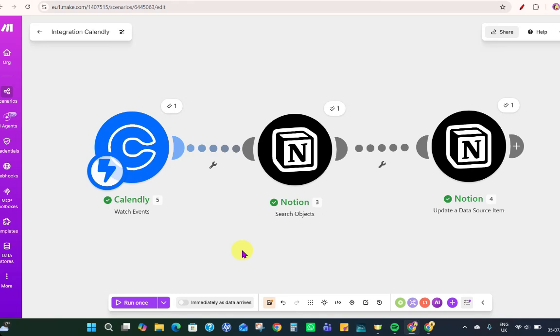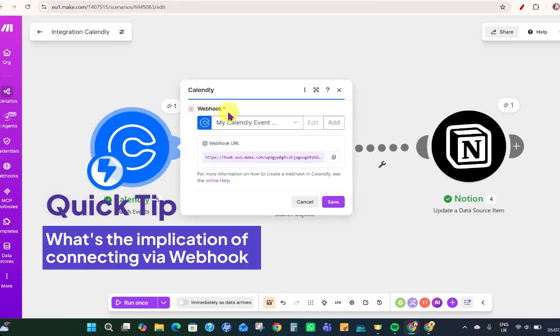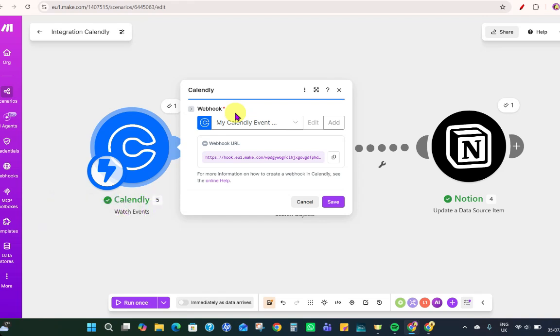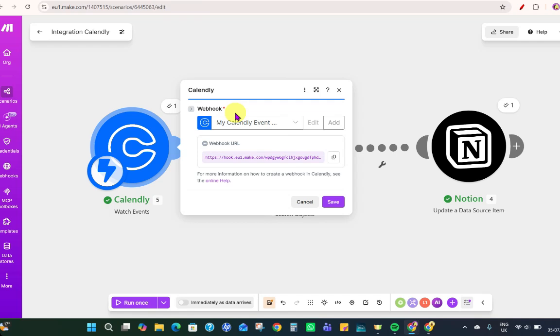One quick tip here. We have just set up what we call a webhook. If you go back here, you can see this is called webhook. It's different from the normal connection that we have been building with Gmail or even Notion. This means that it's an instantly triggered hook. Even when you do testing, you cannot pre-prepare this test information for it to run successfully. You need to click the run once button first, and then go and create such an event that will trigger this module to run, and then that will make that scenario work.